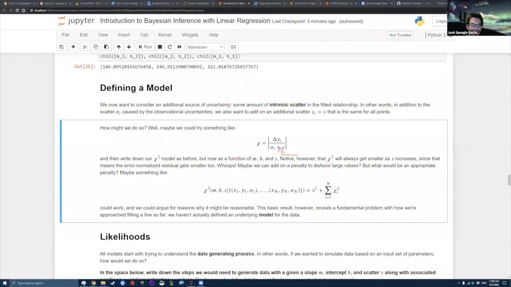And then maybe we can write down our chi-square model as before. But you'll notice that there's one immediate problem, which is that if we define our chi-square to be just the sum of all these individual things, then if we make S really big, in all cases we're going to be decreasing chi-square. Because if the error bars get larger and larger, then the error-normalized residuals will always get smaller. And so therefore our chi-square, which is the sum of all these points, is also always going to get smaller. So there's no penalty for us taking S and running it as large as we can until it approaches infinity. So this is a bit of a problem.